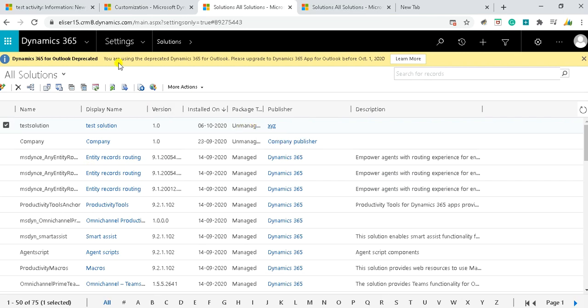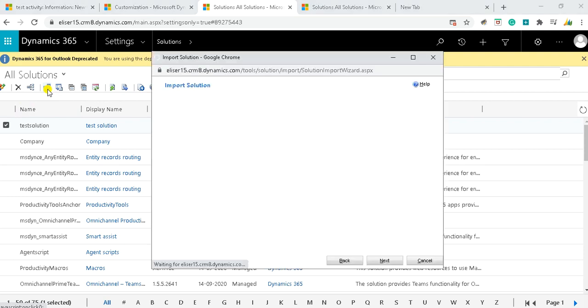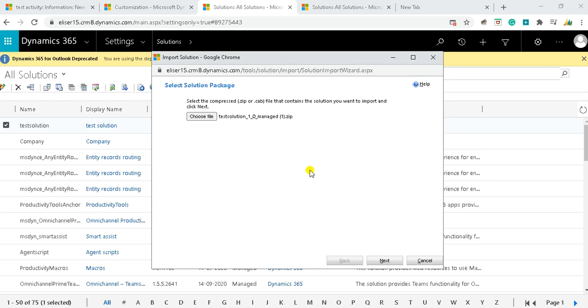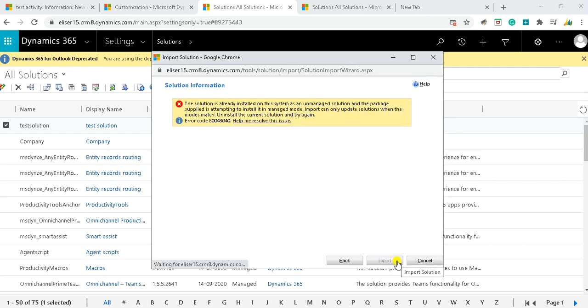Let's try to import the same solution in the system. Click on import, choose file. So here under downloads I am choosing this file. Next. See, the solution is already installed on the system as an unmanaged solution, and the package supplied is attempting to install it in the managed mode. Import can only update solutions when the modes match. Uninstall the current solution and try again.